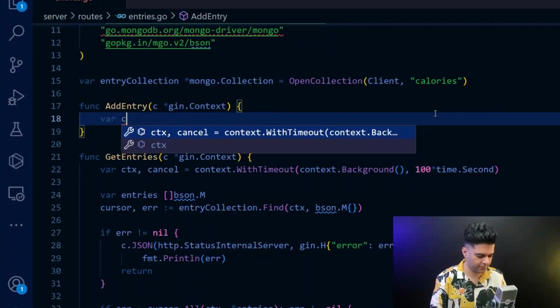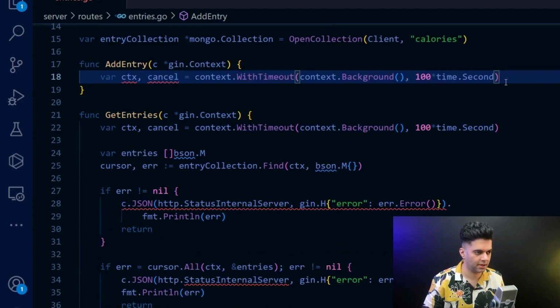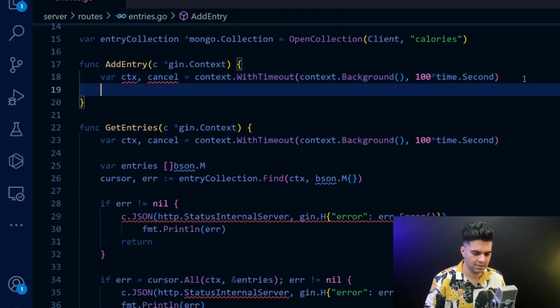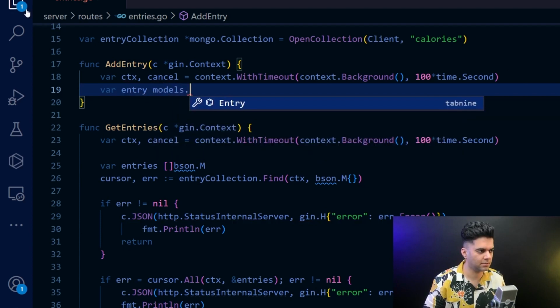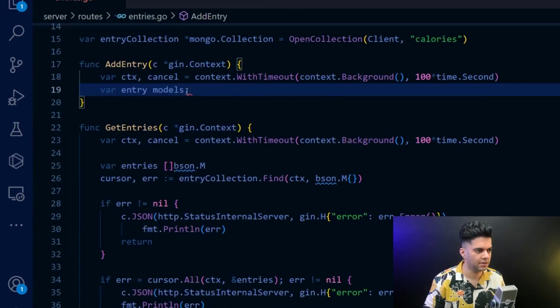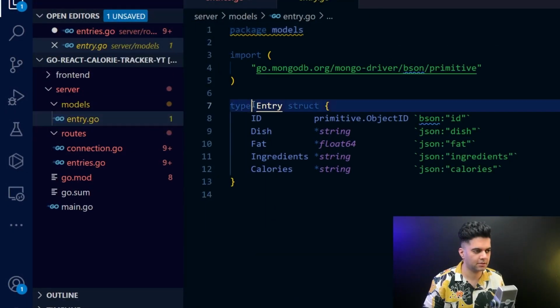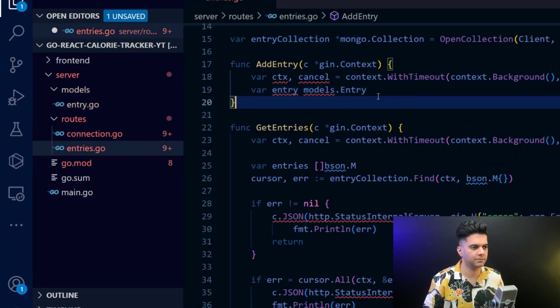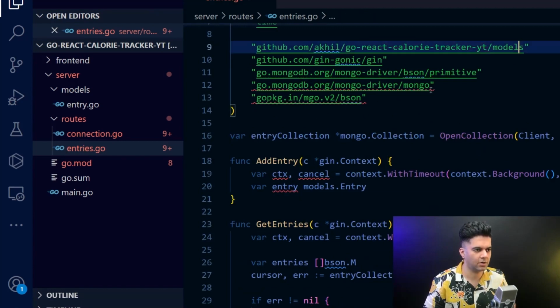So we'll start working with the add entry function. I'll say context cancel, and then I'll create my context with my timeout of 100 seconds. I'll take a variable called entry. I'll access my models, the ones I've just created here. The way you access a model struct in another package is by writing the name of the package and then the name of the model. In case you want to check it out, our struct was called Entry with a capital E, and this is what I'm referencing here. When I try to save it, hopefully it should get that package for me. Yeah, so it was able to get the go-react-calorie-tracker models, which is exactly what I want.